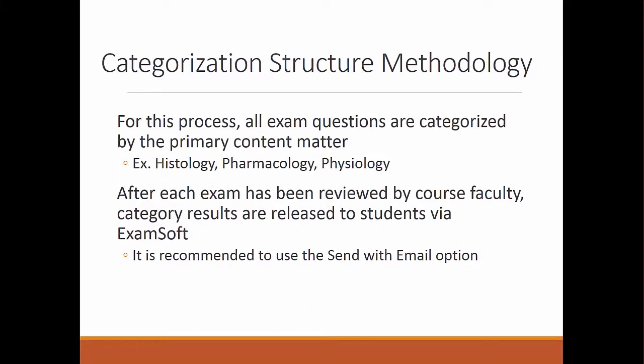I mentioned in the previous slide, I kind of already jumped onto that first note, that we do the primary content matter. And then I actually already did this whole slide. We also talk about how we review the stats with the course faculty, and then we release the results via ExamSoft. One note I didn't get to, though, is that bottom one.